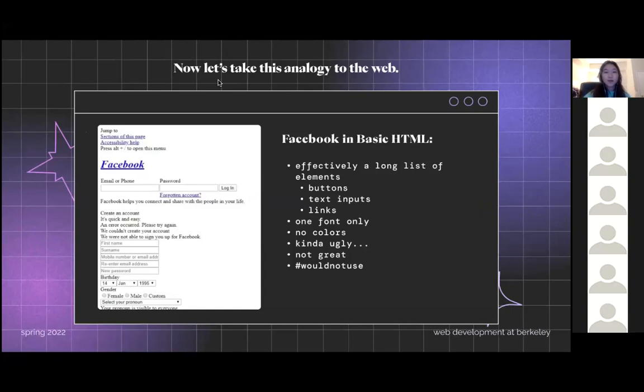Okay, so let's take this more into the web and less into the house analogy. This is Facebook right here. So it's very, very ugly. It's that typical blue color that you see on every website when it's not rendering correctly. This is Facebook in its basic HTML style. As you can see, it's just a long list of HTML tags. Like we have your paragraphs, we have your headers, we have your inputs, but it's usable, but it's not very intuitive. It's not very nice looking. No colors, one font only. Hashtag would not use.